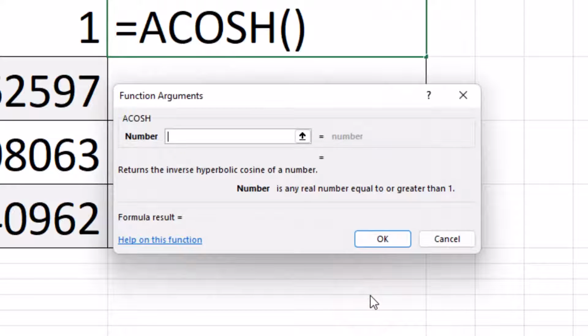The next dialog box will be the function arguments. There is only one argument required, the number. Below the text box you will see a description of this argument and any requirements or rules set for this argument. In the description, the number argument is equal to or greater than 1. Click on the text box next to the number and click on the first hyperbolic cosine to add the cell's value to our function argument.